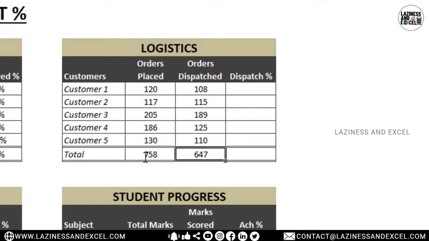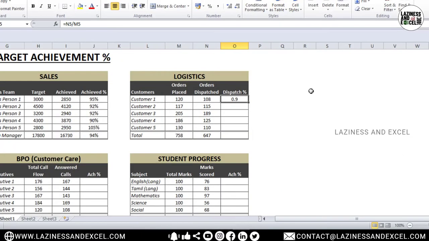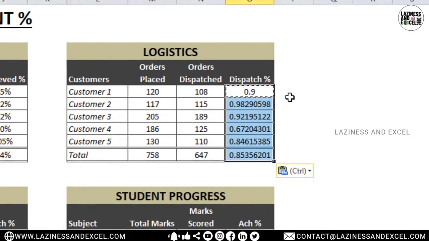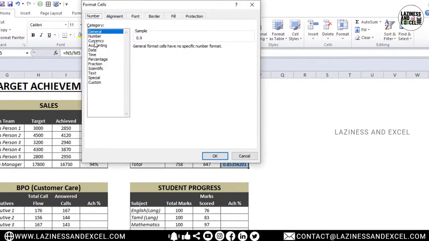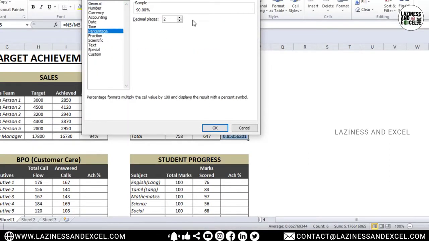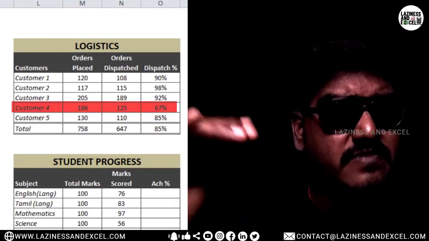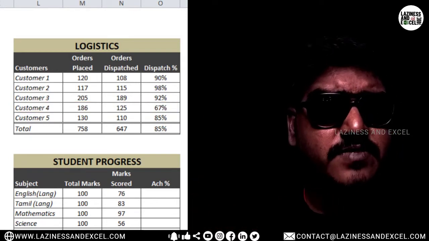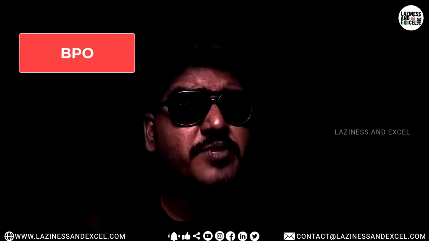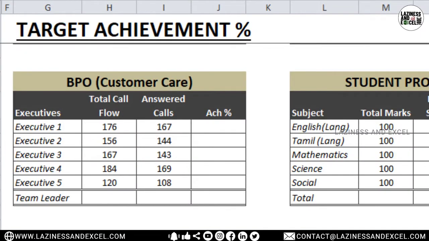Now let us write the formula to calculate the dispatch percentage. The formula is going to be the same as we wrote in the salesperson exercise, which is equals orders dispatched divided by orders placed, and press enter. Copy the same formula and paste it below and change the numbers to the percentage format by pressing Ctrl 1. Under the Number tab, select percentage, set the decimal places to 0 and click OK. You can see the service level of customer 4 is very low compared to others, and the overall dispatch level is maintained at 85%.